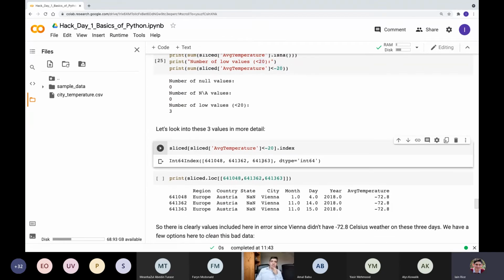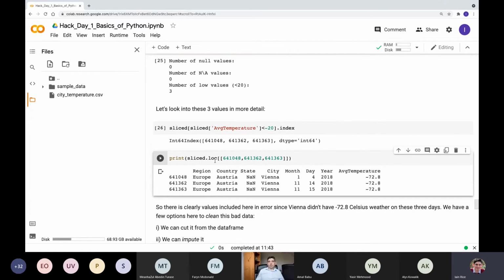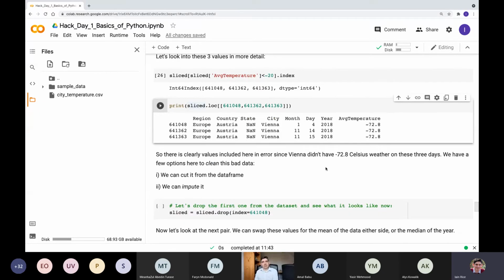So these are the rows in the data set where it happened. Bad data entry, yes. Let's have a look at the variable slice that we've got. So that's the Vienna data for 2018. And we can see that it's for Austria, Vienna, one day in January, on the 4th of January, and the 14th and 15th of November. We've got minus 72.8. It's the same temperature down to 1 decimal point. Well, that's quite unlikely, isn't it? So we've got some bad data, and we need to clean that out.